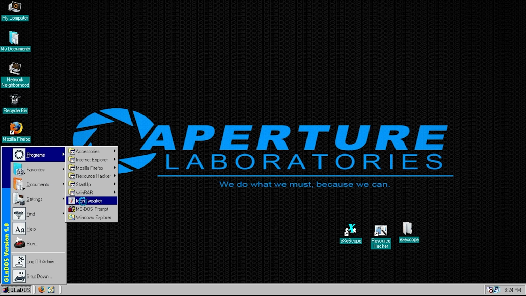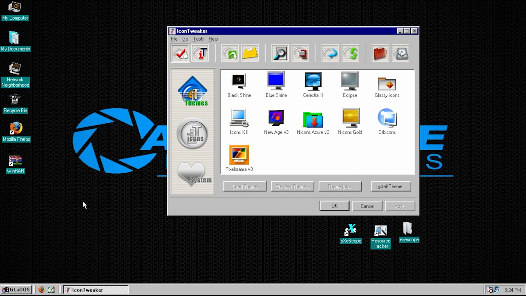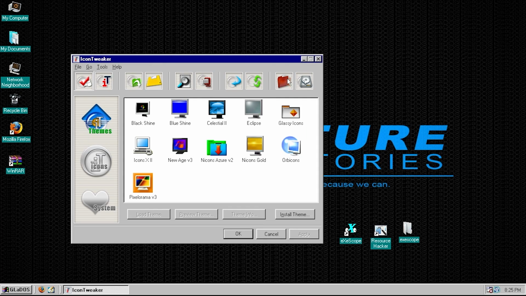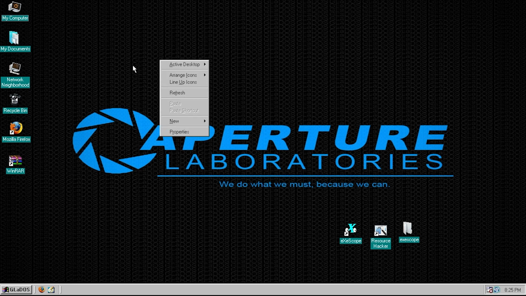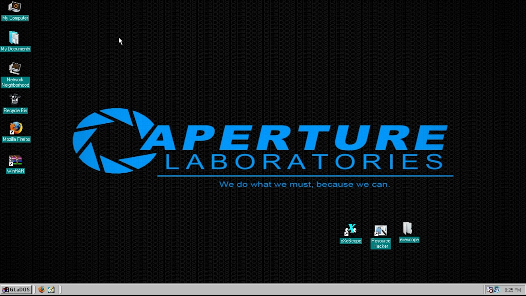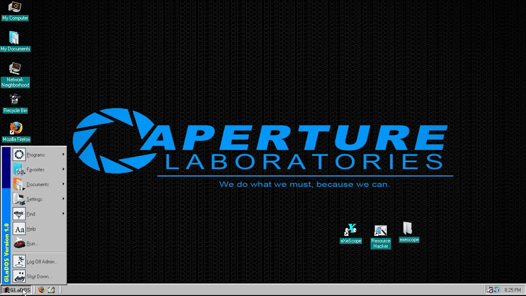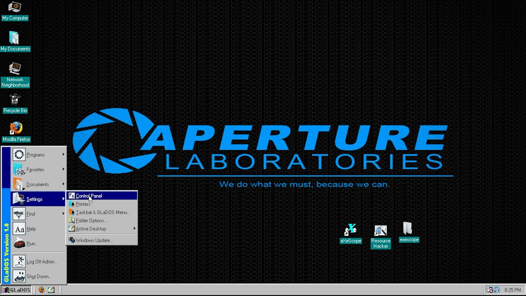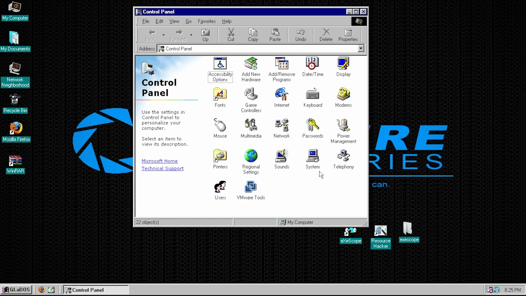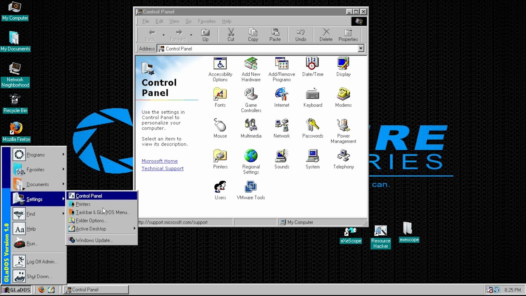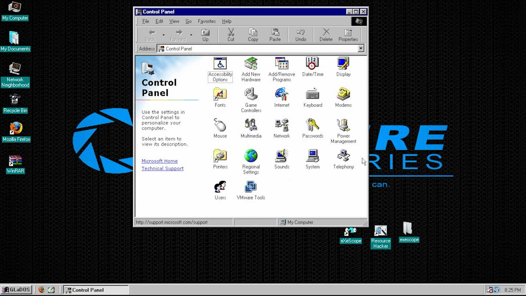Yeah, Icon Tweaker. This is the program I used to change the icon pack. This was very simple to do. And I did mention earlier that the cursor was changed as well. If we were to go into Control Panel, we could see that. So let's go into Control Panel here. The icon for Control Panel itself was changed, but none of these icons in here were.